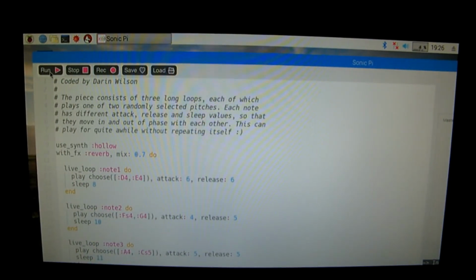So I just tell it run, and as we hear, we don't hear anything. Doesn't seem to work, and I don't know why. Well, I'll have to find out. Okay.